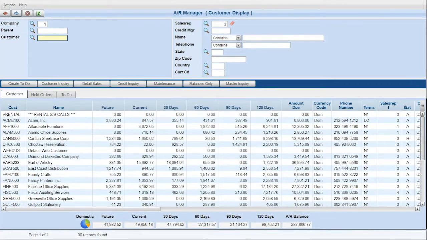So as a salesperson, I can see who all the customers are. I can see I've got some customers with some high balances here. So I want to start with that just to introduce that concept that the salespeople can also be looking to see how their customers are paying.